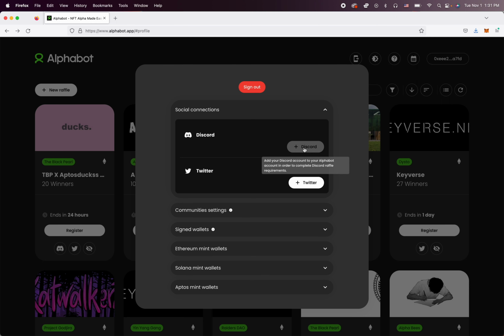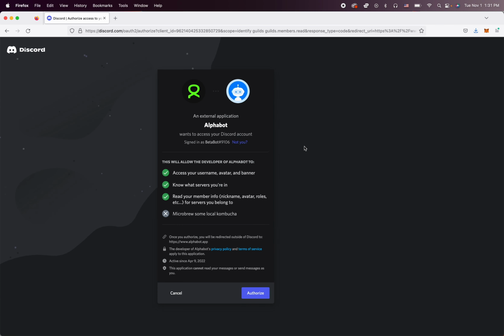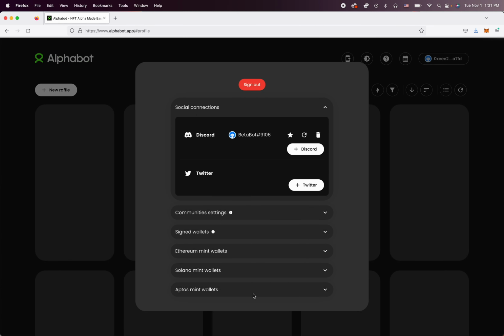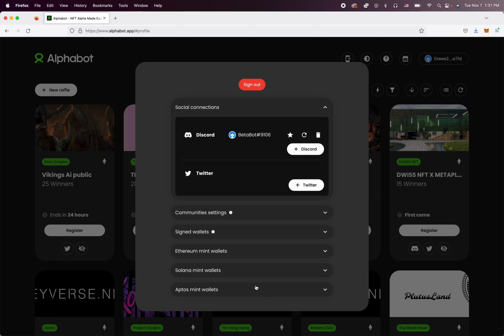That's pretty much a requirement for pretty much any raffle out there, right? So click on plus Discord, and it's going to ask you basically for access to your Discord account. I'm using a demo account here, and you're just going to click authorize, and it will take you right back to it. And you now see your Discord account right there. Now, there's a couple options here.